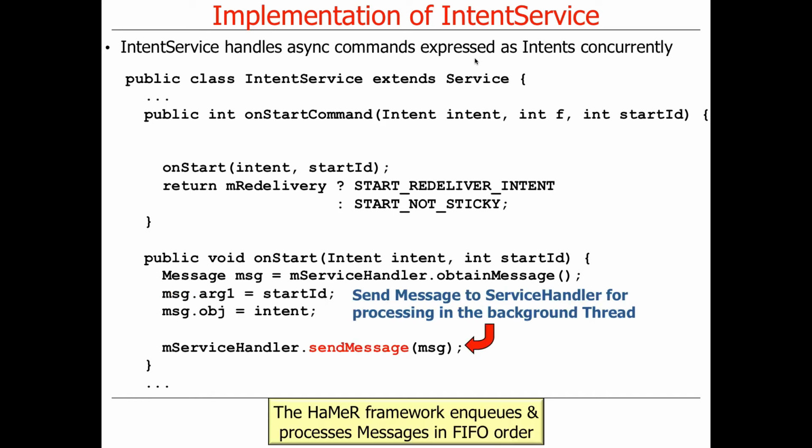All right. The handler framework, when it gets send message, enqueues and processes message in FIFO order, which means that a more important message or intent that comes in will just sit and wait, just like the example we did before of waiting in a drive-thru. Doesn't matter how busy you are or how important you are, you're going to wait behind everybody else there.